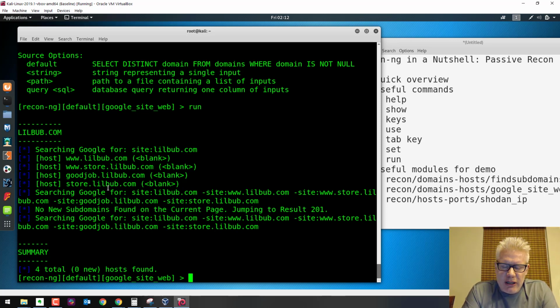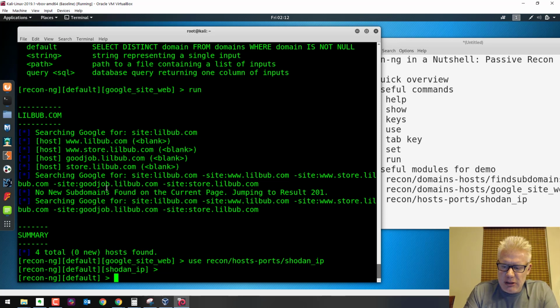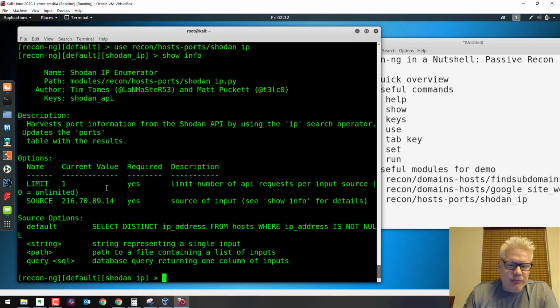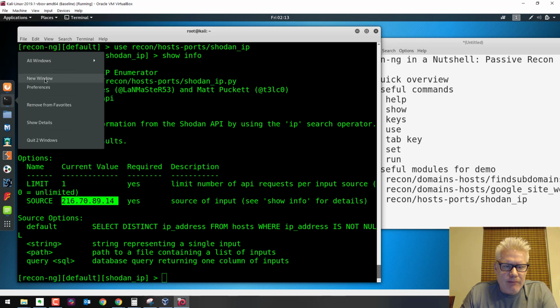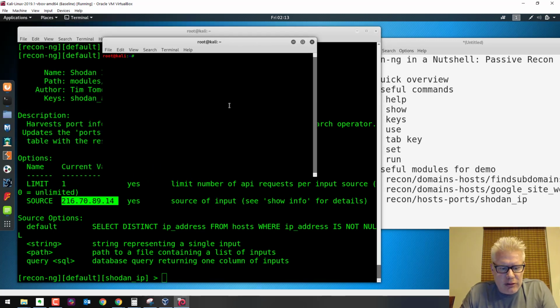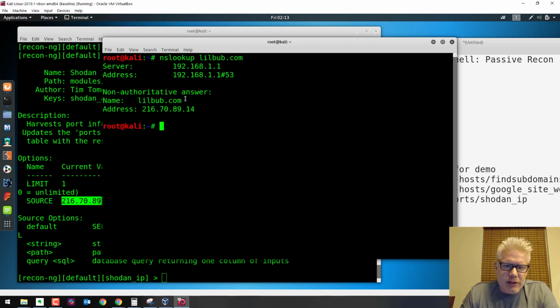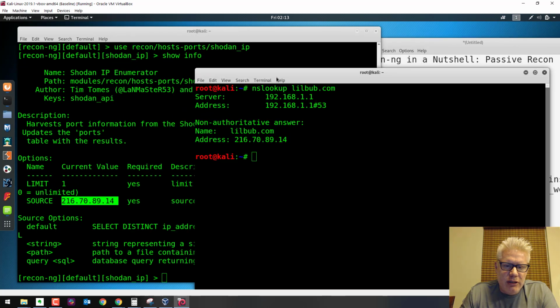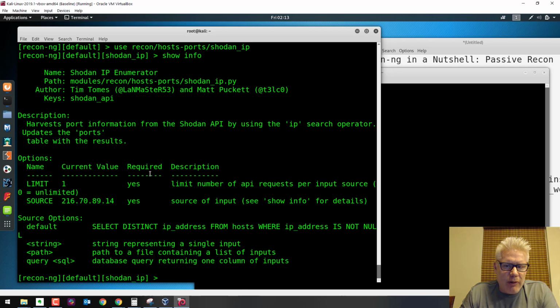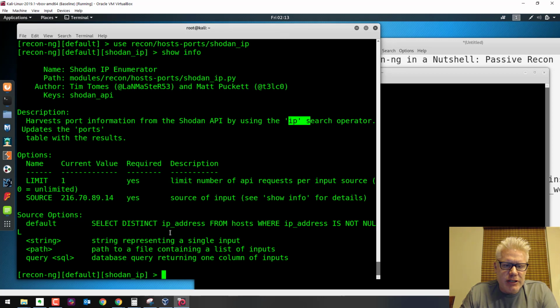So the final thing we'll do is the one that requires the API key. So use recon host ports, Shodan IP. And with this one, we need an IP address. So I'll do this again. So it looks right. So show info. So right here, IP address is what we're looking for. I already have an IP address right here. This IP address, if I open up another terminal window, hit Control Shift Plus. So if I do nslookup for littlebub.com, that should be the IP address right there. So 216.70.89.14. So I set the IP because with this specific query, you need the IP search operator for Shodan rather than a host name or domain name. So that's already set. Now you can type run.